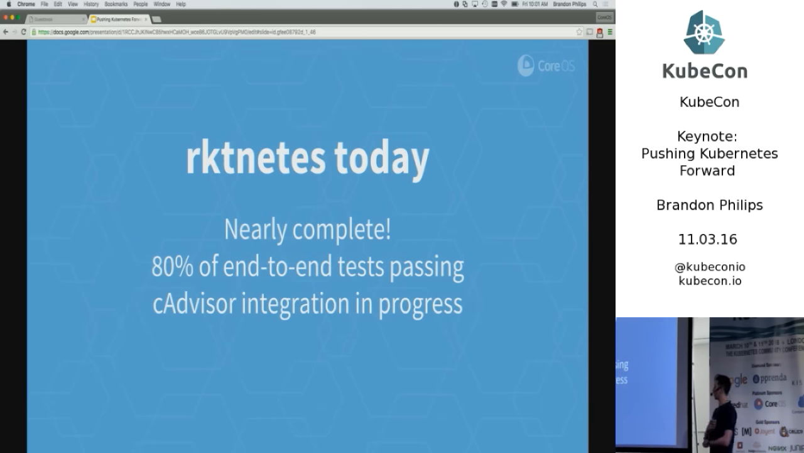So Rocketnetes today, that's what we call Rocket plus Kubernetes, is nearly complete. We have 80% of the end-to-end tests passing. Last week was very unfortunate for the Rocketnetes team because they got 5 new tests passing, and then Kubernetes added 5 new failing tests for Rocketnetes, so it was a complete wash. The engineering team was a bit crushed, but the work is going along quite nicely.